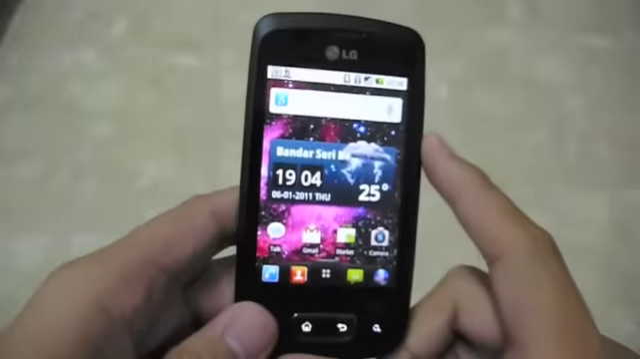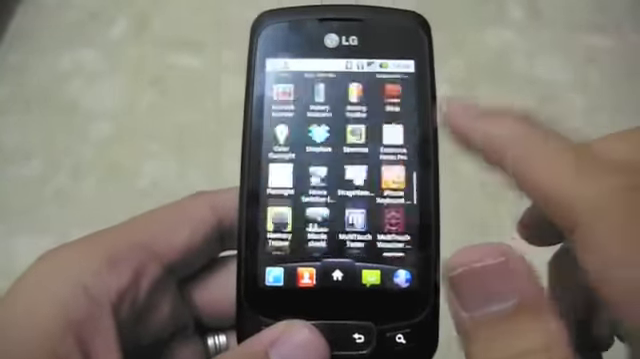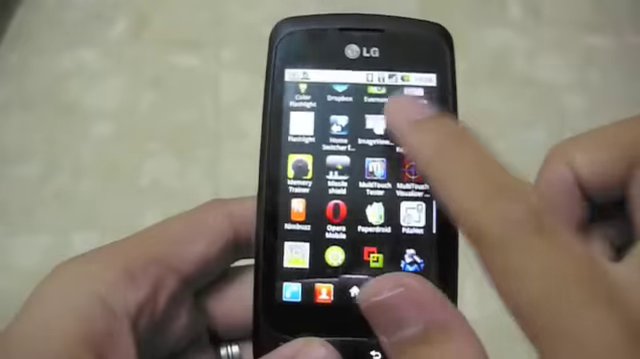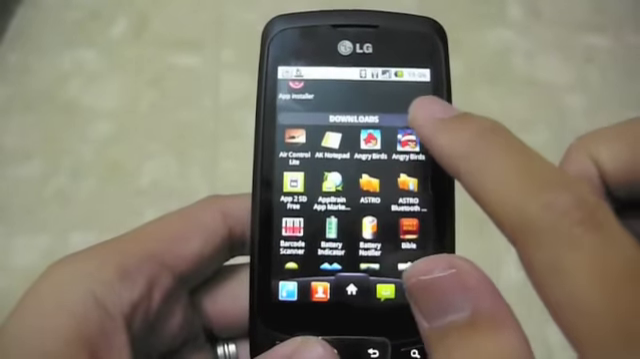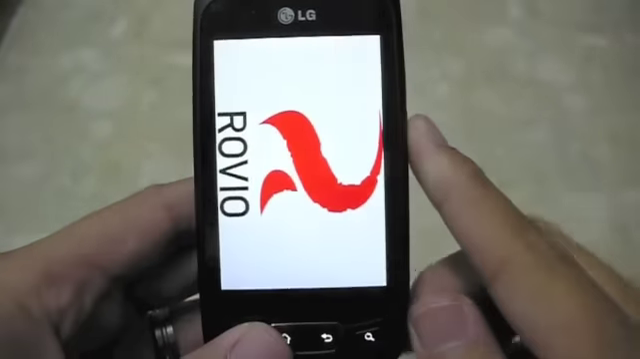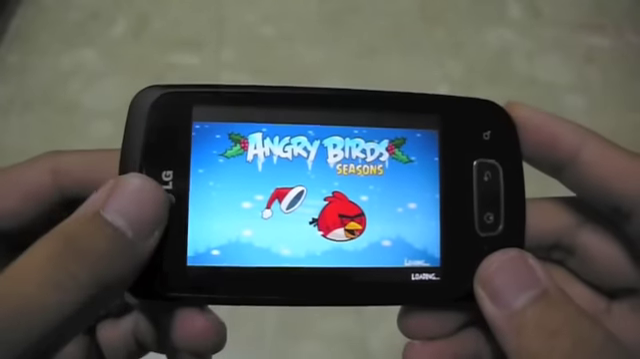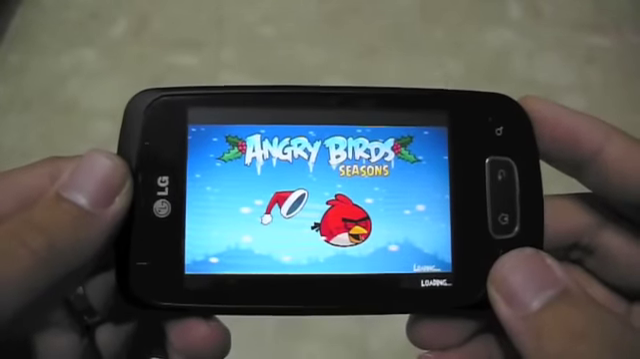So I mentioned this phone runs a 600 MHz processor, and actually it can run Angry Birds. So for those Angry Birds fans, you can play it on this device. However, on levels that require a bit of CPU-intensive physics processing, it will tend to slow down.